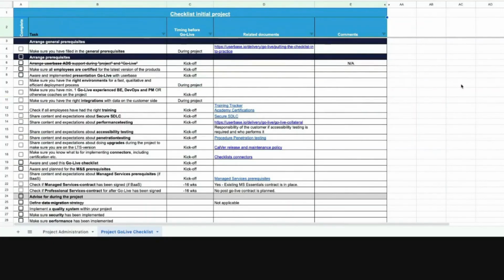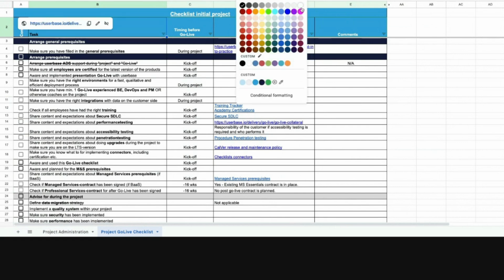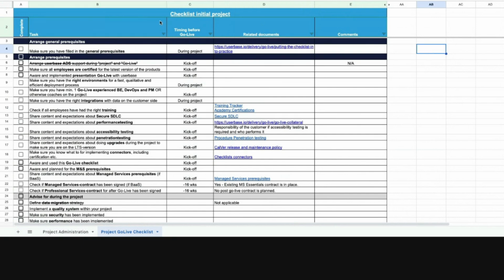And this is what I mean by knowing how to format an Excel, right? So you have a merged column at the top that just says checklist initial project, right? And then we have another column, which is whether it's completed or not. We have a task. By the way, I'm OCD, so this is black. It should be white. I'm going to have to change it right now. Oh, I want to change the text to white, not the background. Okay. And then timing before go live, related documents, and any comments.